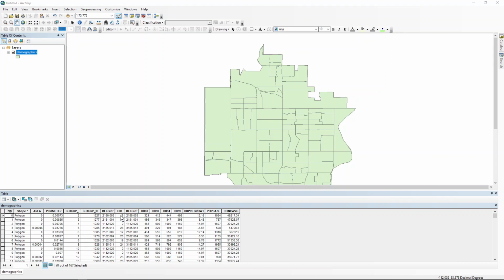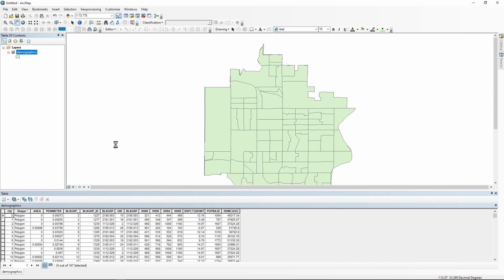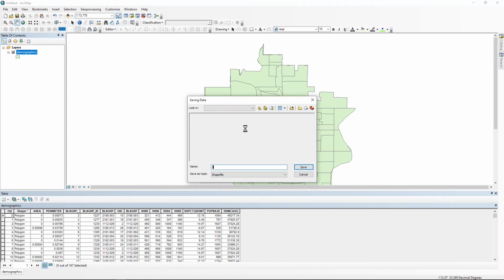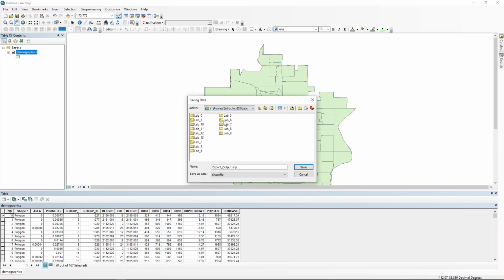Now what you need to do from here is save the new file, because this is only a temporary join. If I were to close ArcMap and then reopen everything, this would not be saved. So what we're going to do is export it to a new data file. We'll right click, hit data, export data. We are going to save it in a good folder instead of my other work here. This was lab 6. I'm going to put it in here.